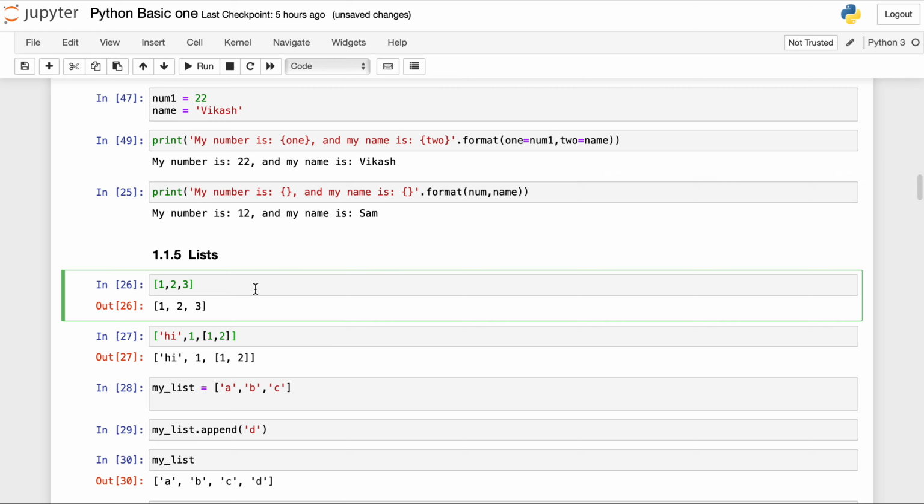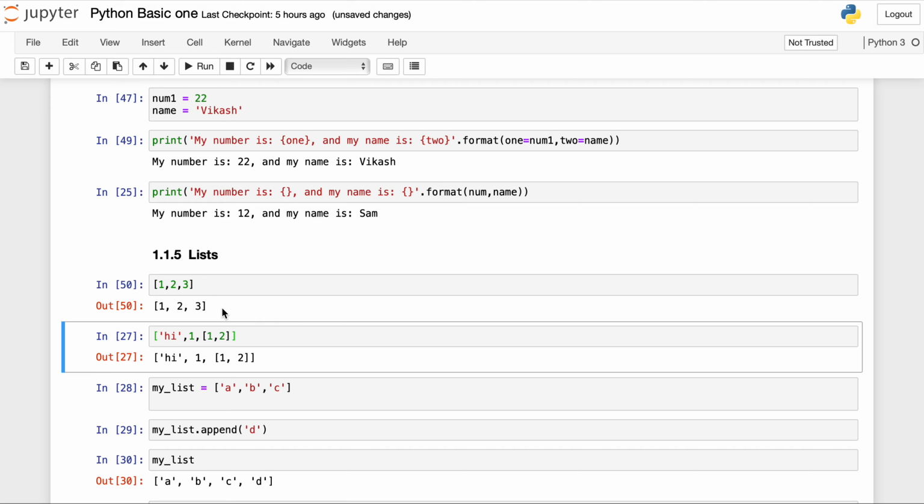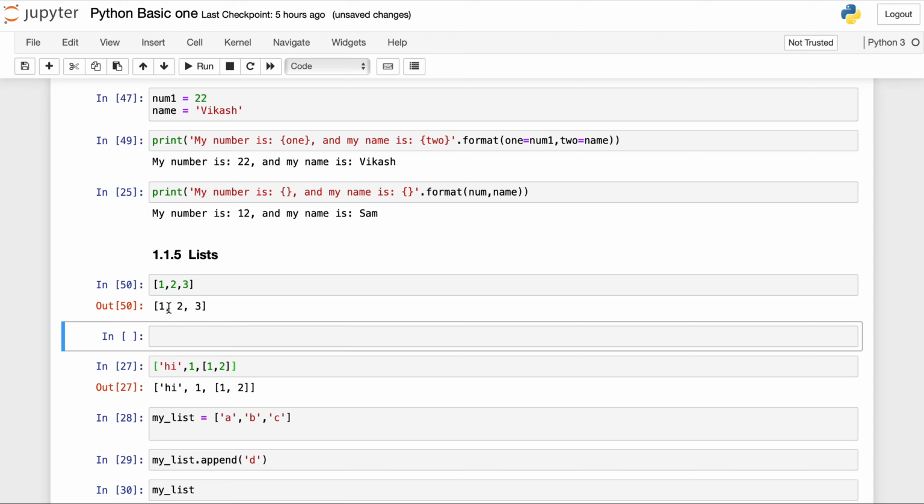Now the next topic is list. So what is a list? A list is basically comma separated values. List indices start with 0. Suppose I declare a list as 1 2 3, and you can declare another list as well. A is equal to 1 2 3 4 and 5. So this will basically be my list.